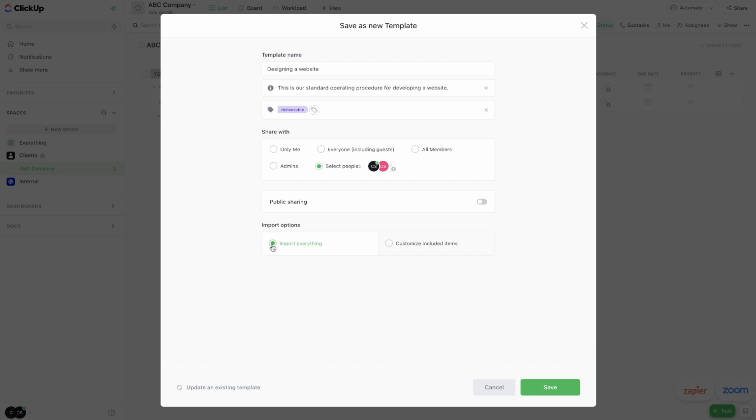And then you can either import everything when you have this new template appear, or you can choose what you want to be included. So maybe for instance, you don't want assignees to be ticked and you want to set the assignees every time you create this new task. But if you want them to stay the same, you just leave that checked. It's pretty nice though that you can choose what you want to be filled in and what you don't want to be filled in. I'm gonna hit save.